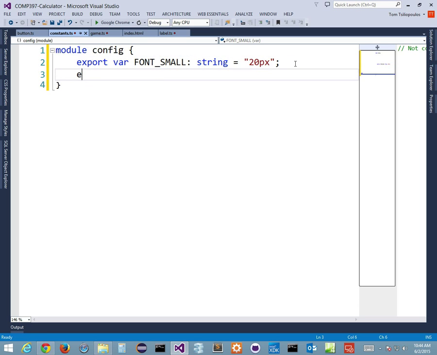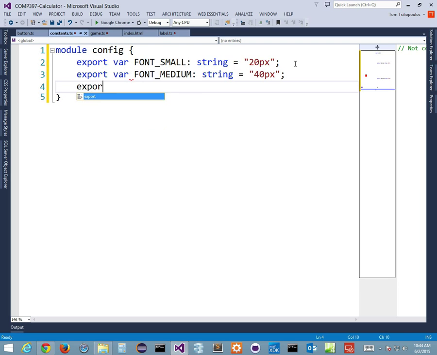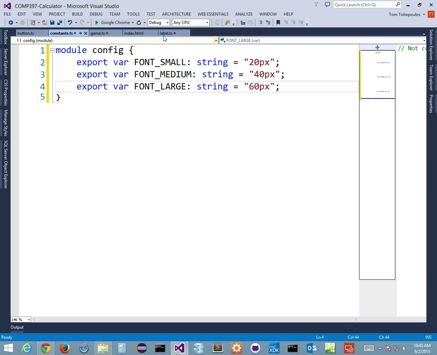Okay, let's do the same thing. I'm going to use the export keyword again. Why? Because each one of these variables has to be visible. Font medium, it's going to be a type string, and let's say we make it 40 pixels. And export var font large, a string, and we're going to make it 60 pixels, so every 20 pixels. That's quite large. Now we can make as many gradients of this as you want.